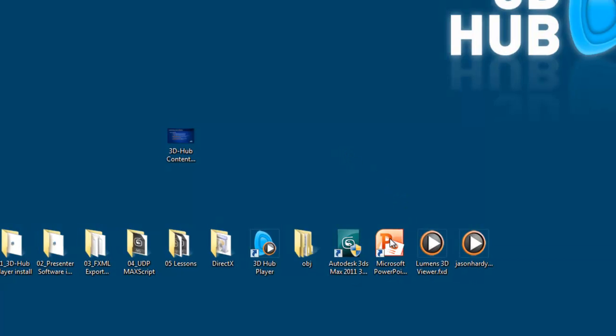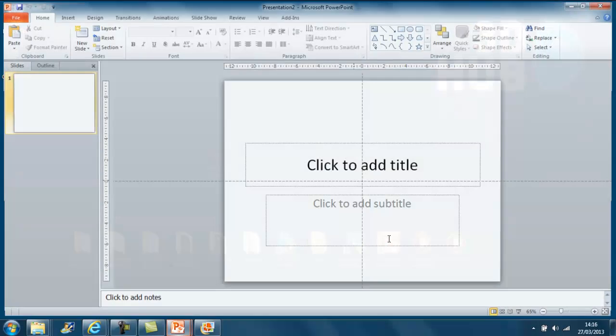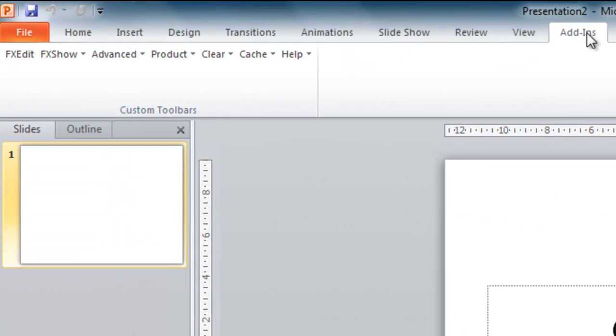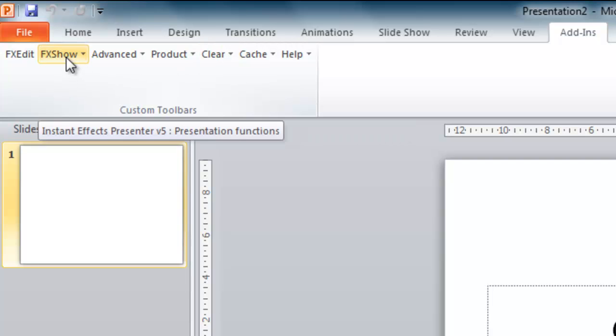Okay, so what we'll do first is open up PowerPoint. As you can see there, it's asking you permission to run in administrator mode. You just click yes. And you'll notice that once you've installed the plugin, under the add-ins tab, which will appear at the end there, you'll get the Presenter commands. Now, Presenter really is a plugin to produce broadcast style graphics for PowerPoint. We use it purely because it's got some great functionality for developing the 3D-Hub assets and lessons. So there's a lot of functionality in here that you probably won't necessarily use.